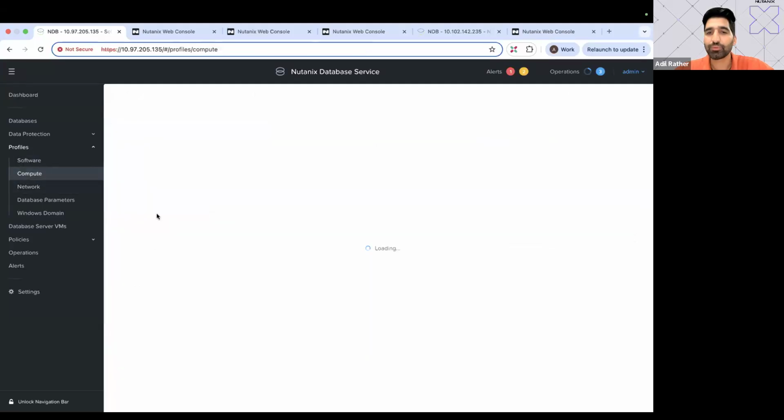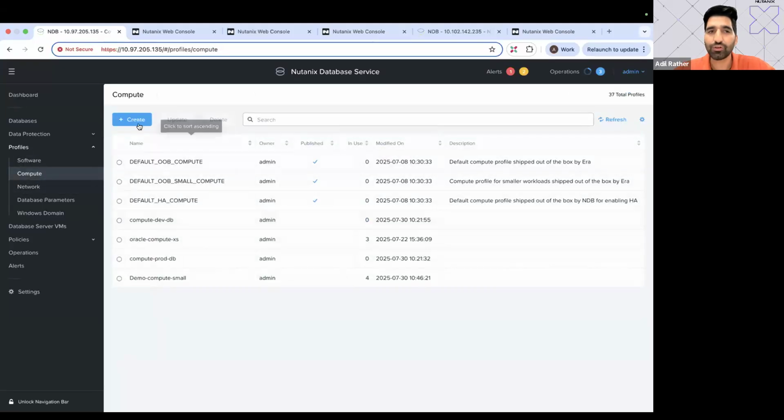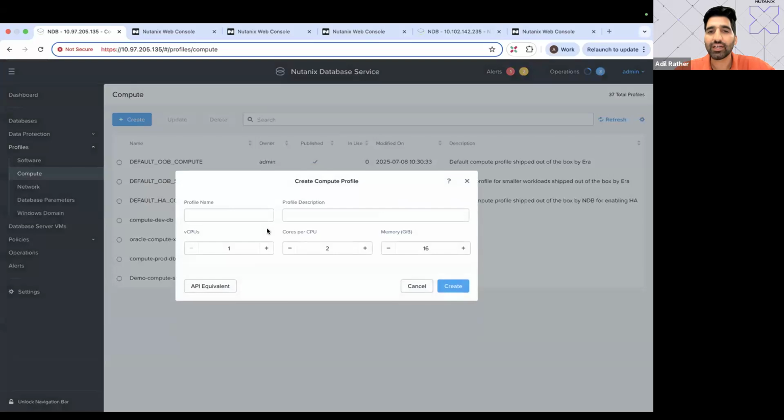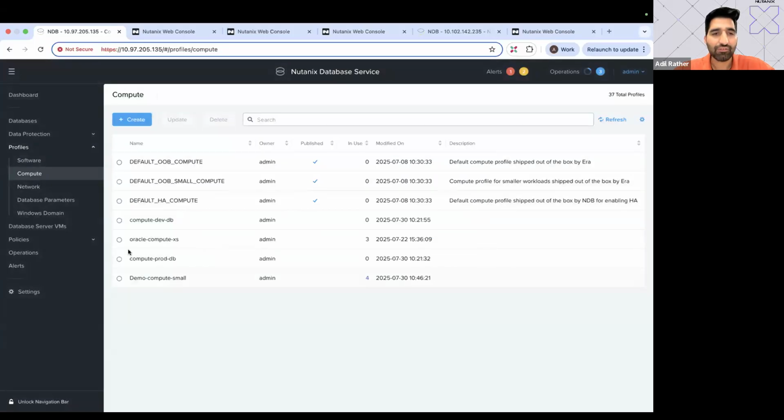Moving on, we have compute profile. Compute profile is straightforward. Depending on the environment that you want to create a profile for, let's say it's dev or production, you define your vCPUs, your cores, and the memory. In my case, I have defined compute for dev, which says vCPUs 4, cores 2, and memory 8. Likewise, for different environments and different applications, you can set up your compute profiles.